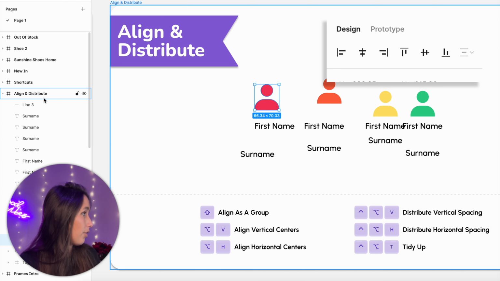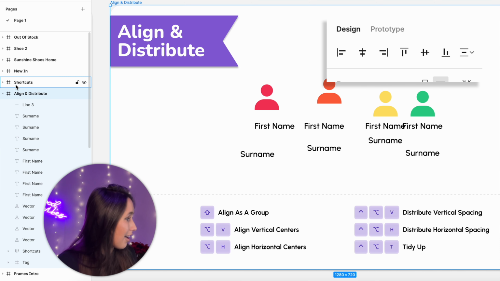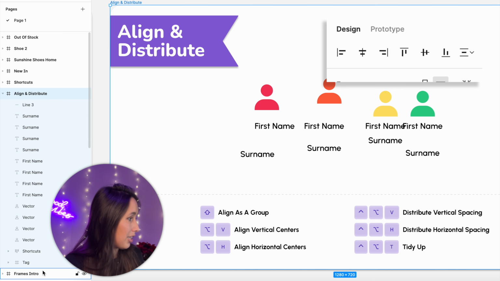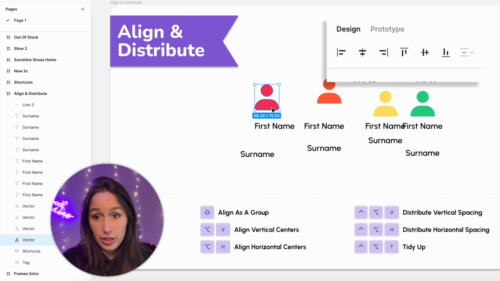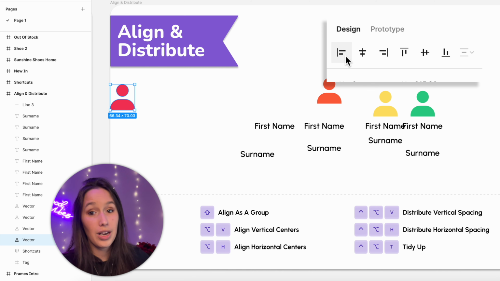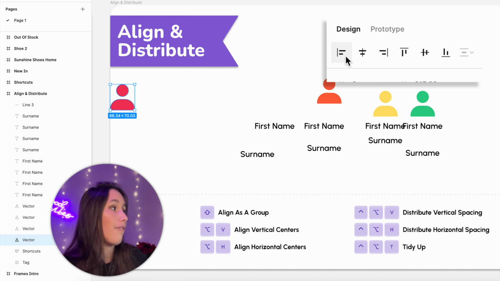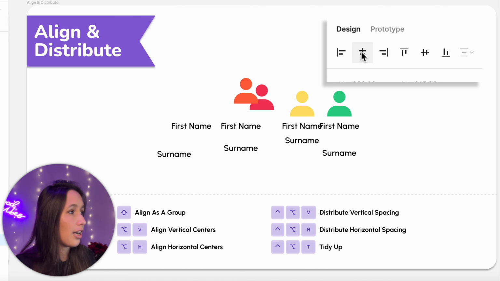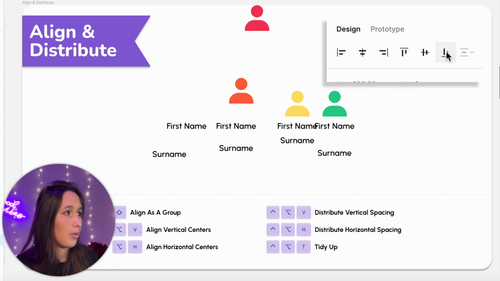In the layer section, you can see that I have this frame, and inside of that frame, I have all of these things. So if I select this guy, for example, this vector, and I align it to the left, it will just align itself to the left of the parent that it's in. So to the left of the frame. If I align it to the center, it will go to the center, center, top, etc.